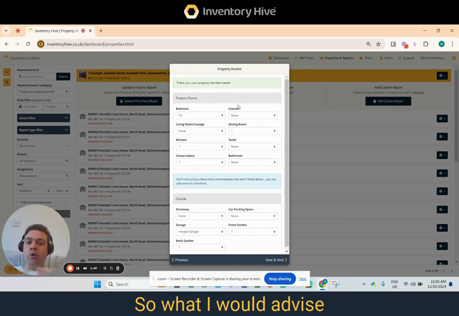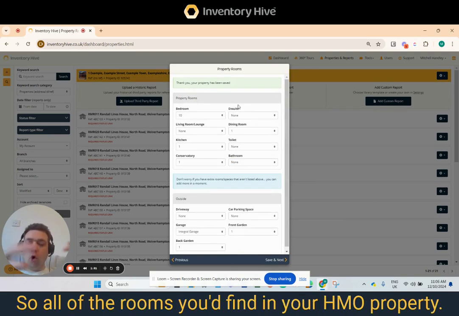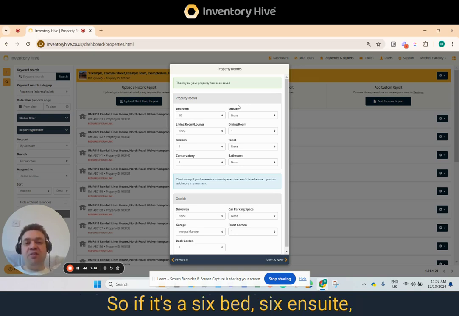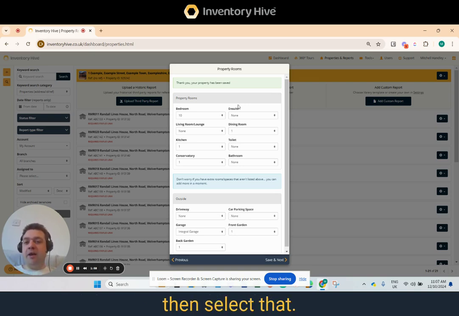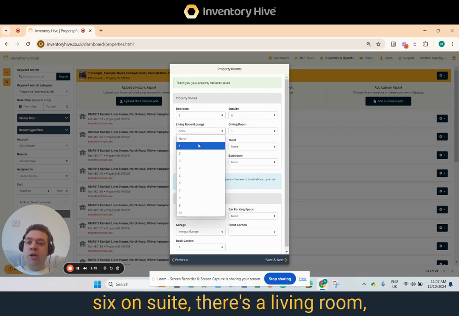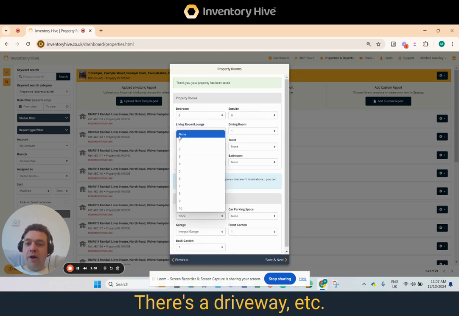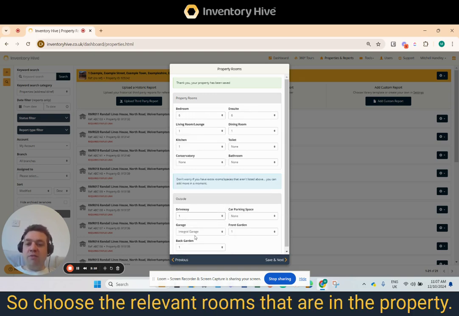So what I would advise is to put in all of the bedrooms in the report. So all of the rooms you'd find in your HMO property. So if it's a 6-bed, 6 ensuite, then select that. So I'm just going to go 6-bedroom, 6 ensuite. There's a living room, dining room, kitchen, no conservatory. There's a driveway, etc. So choose the relevant rooms that are in the property.